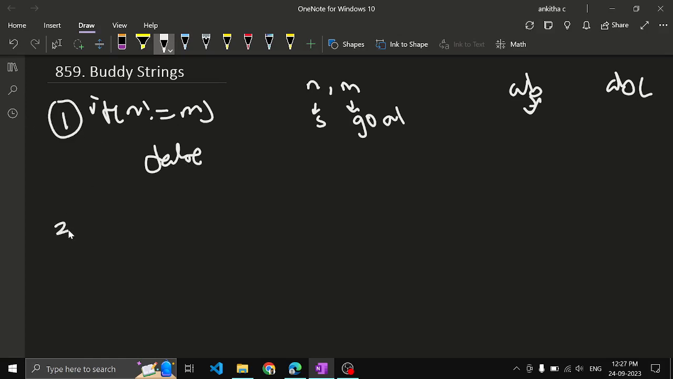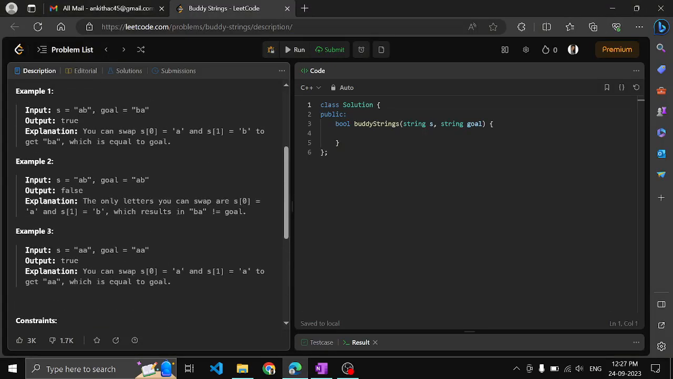The other condition: what if the lengths are equal, and what if the strings are equal? In example 2 and example 3, the lengths are equal, and yes, the strings are also equal: AB and AB, A and A. So if the lengths are equal, we have to check whether the strings are equal.